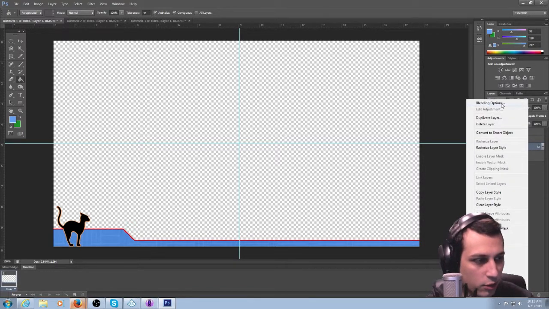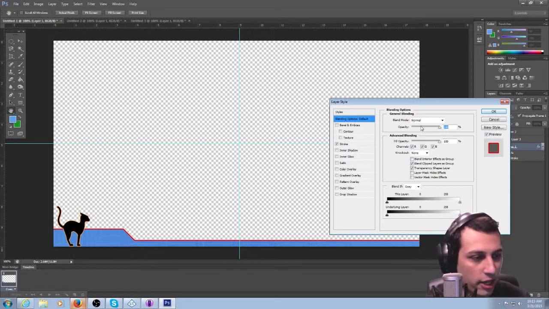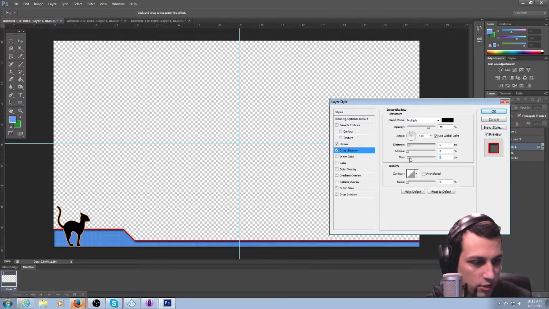We're going to right click this. We're going to go blending options. This is just the blue layer now. And we're going to do something. We're going to add some inner shadow maybe. Size of it. I don't know. Kind of like that. That looks pretty good. Boom. Just change the size.